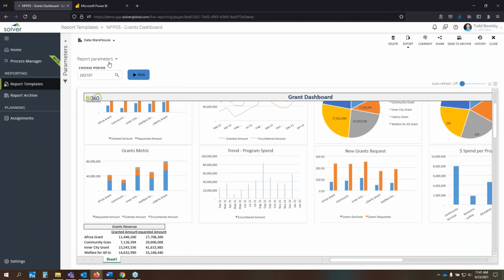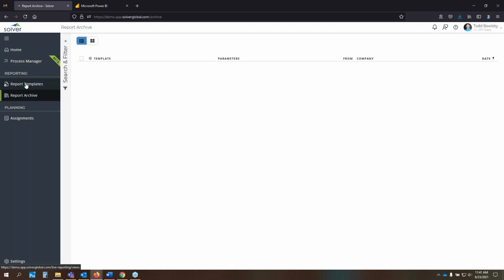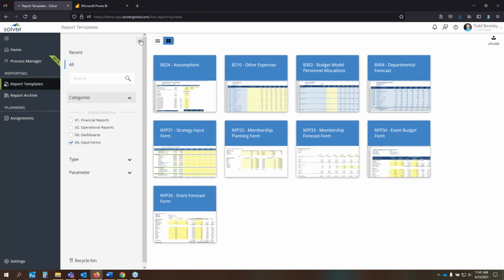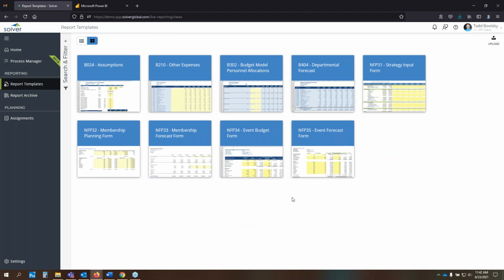If I go back over to my system here, and we take a look at a couple of, let's see here, report templates. I'm going to go to my report templates, and I'm going to filter by my input forms. So these are my budget input forms. Again, the beauty of Solver is because they use Excel as the front end report writer. Basically, once you understand how to write a report, the templates are all built in Excel as well. So you understand how to build a template.